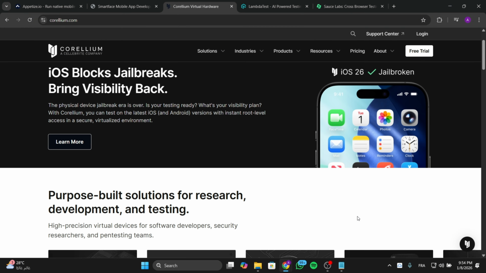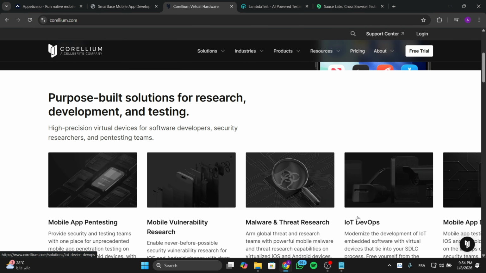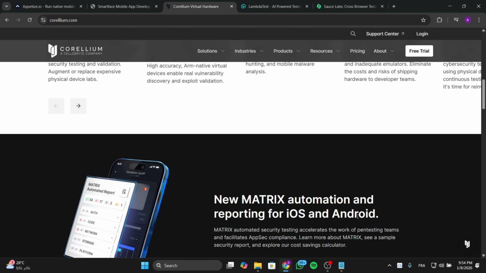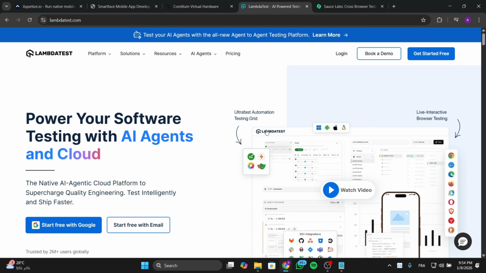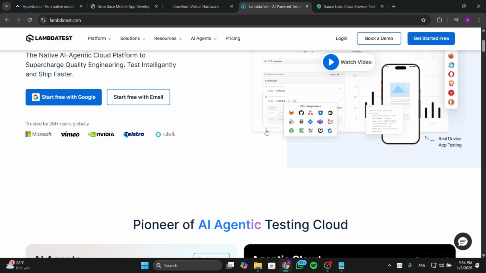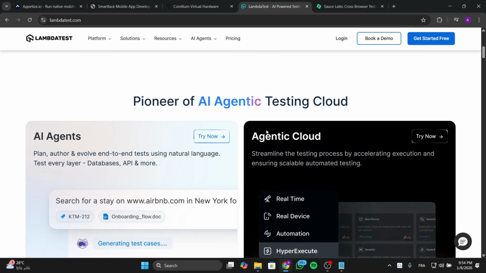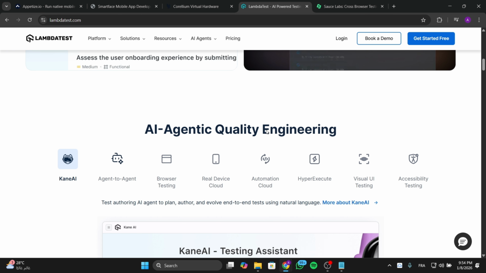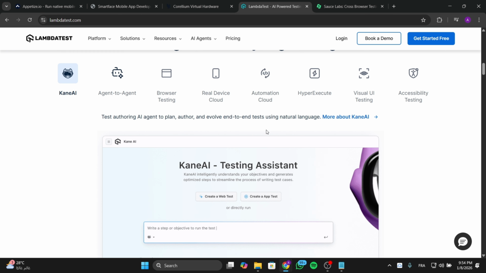Third is Corellium. This is a powerful platform used by professionals. It's mainly for security testing and deep system analysis. Fourth is LambdaTest iOS Simulator. It's browser-based and very easy to use, perfect for UI testing and checking how apps look on iPhones and iPads.